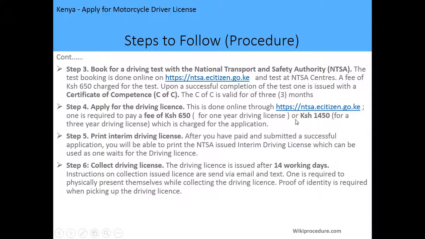And after you've applied, as you wait for the driving license to be processed, you'll be issued with the interim driving license, which you print immediately after you've lodged your application, and you will use it for 14 days before you collect your final driving license. Instructions on where you're supposed to collect your driving license will be sent through mail and text, and you're supposed to bring your ID card or identification when you pick up your driving license.